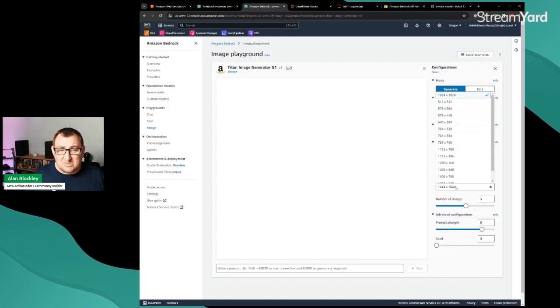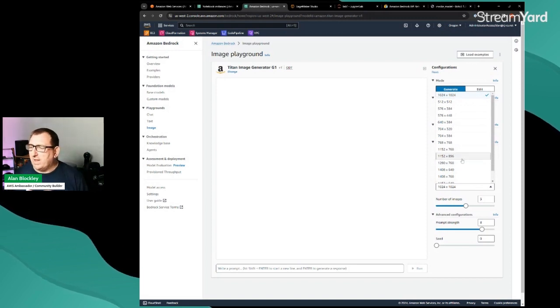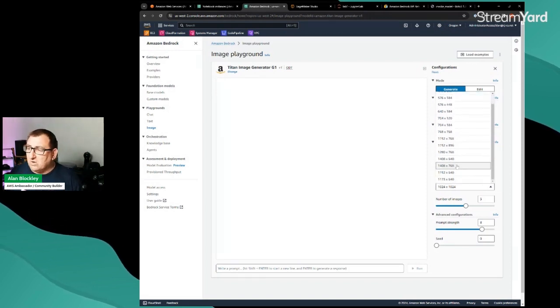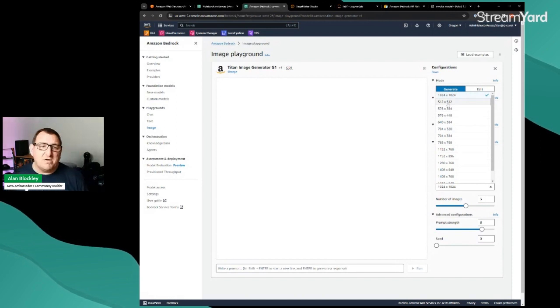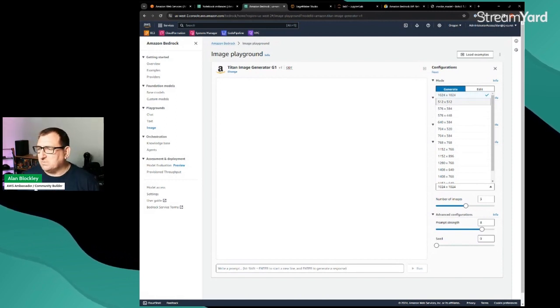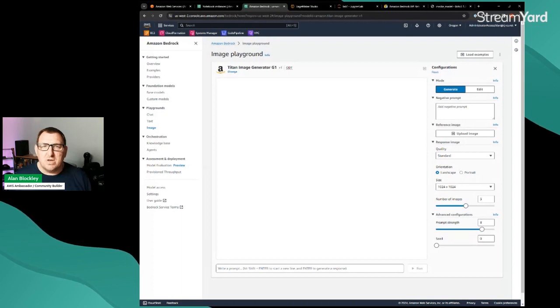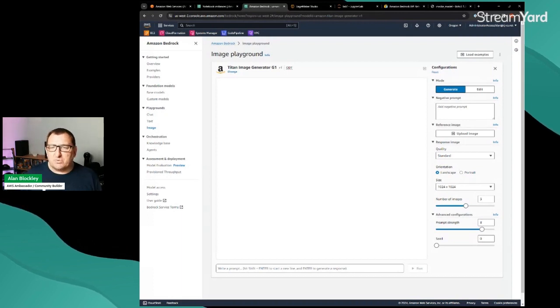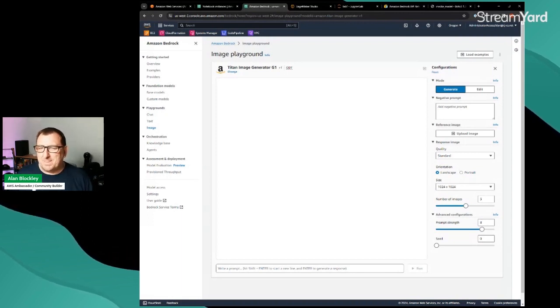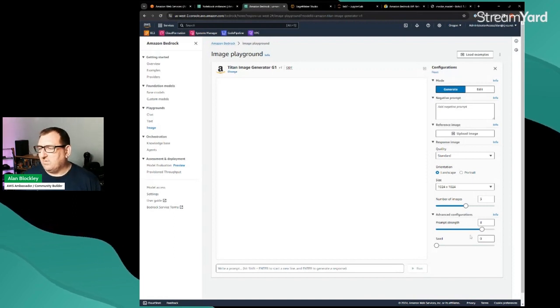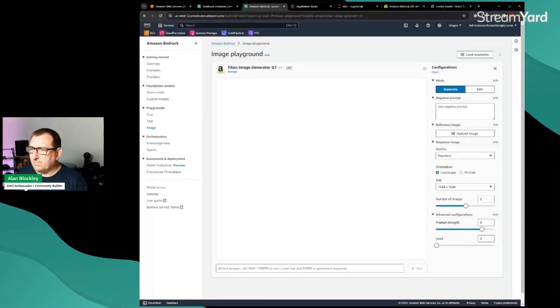So if you want to make a nice desktop background, then you can go all the way out to background sizes, or you can go as small as 512 by 512. So for something a bit smaller, maybe used on a website or something. How many images do you want to create? So you can have Titan create you maybe two or three images, so you can pick the best one. And then ultimately, we've got the advanced configurations here that we'll talk about in another video, another day.